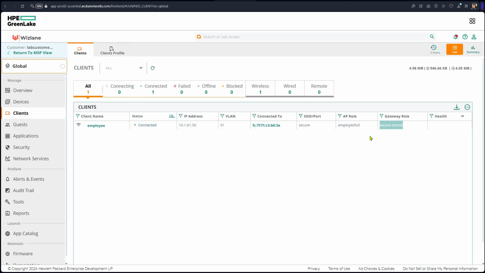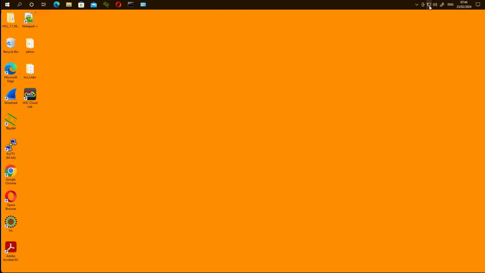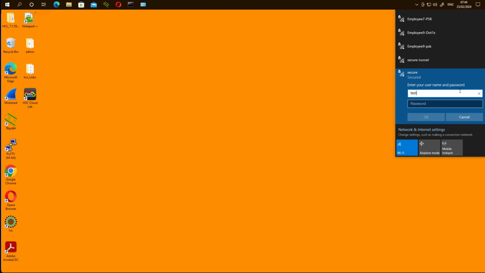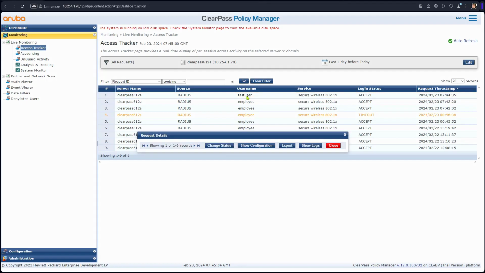We'll test the client again with the gateway, but with a different username, which is the local user. That should be given a different role based on the conditions. So we're going to forget this. We are able to connect again, and then we're going to go with a different user, test user. That should be assigned a different role now. So we go to access tracker, test user.